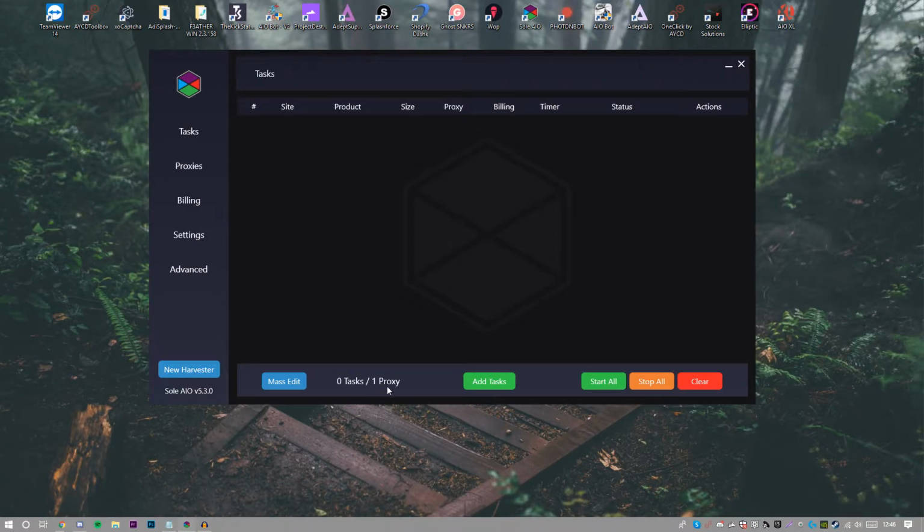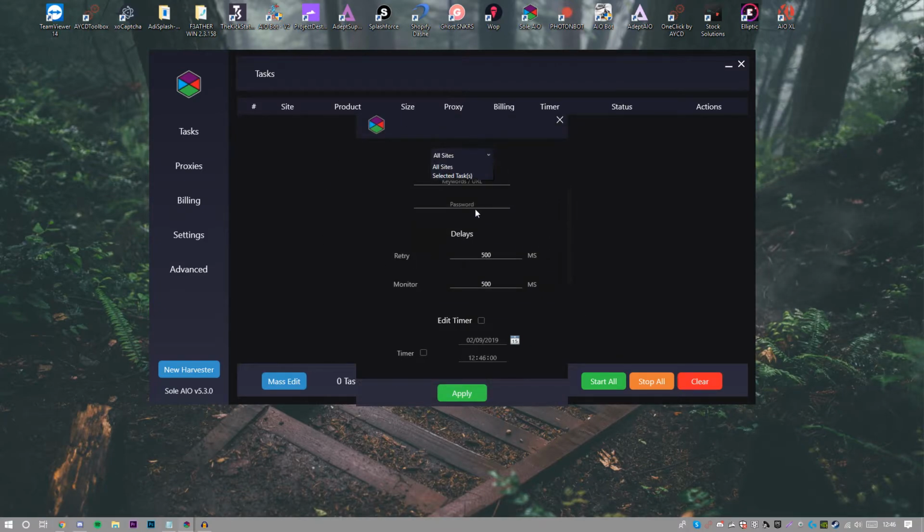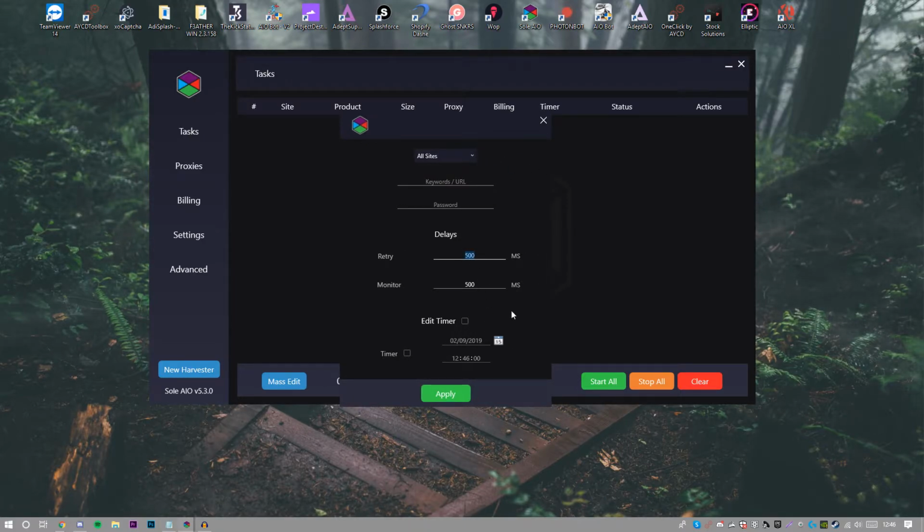And obviously at the bottom, it tells you how many proxies you have loaded, how many tasks you have loaded, the start all, the stop all, the clear button. Obviously, if you want to clear all your tasks, you have to stop all your tasks first and then clear your tasks. And if you want to mass edit, you can obviously select which tasks you want to do. You can also select tasks as well and change them that way. You can also change your delays as well, edit the timer, and so on and so forth.